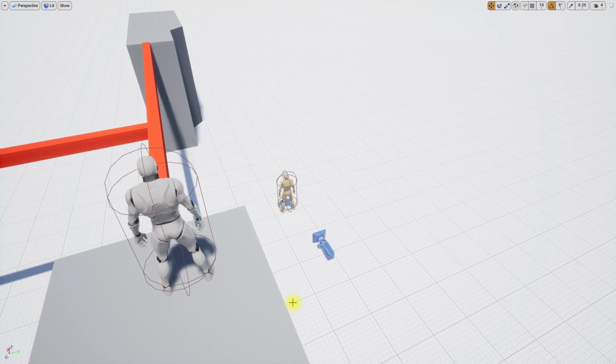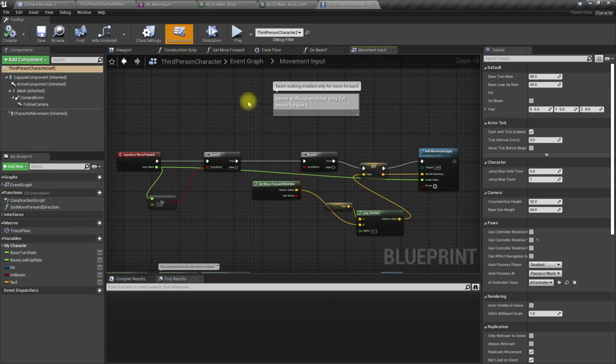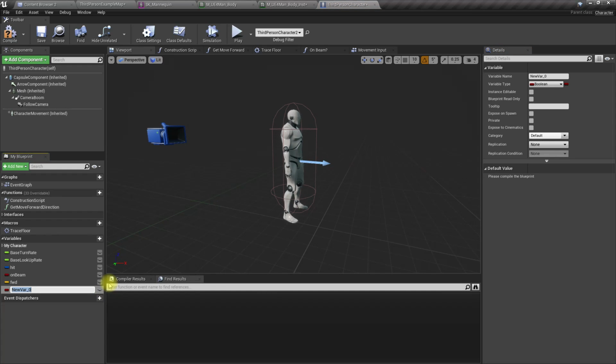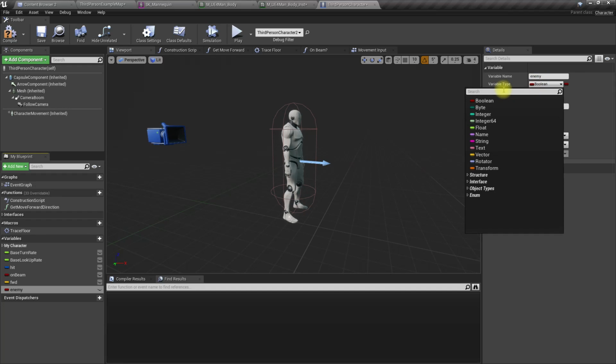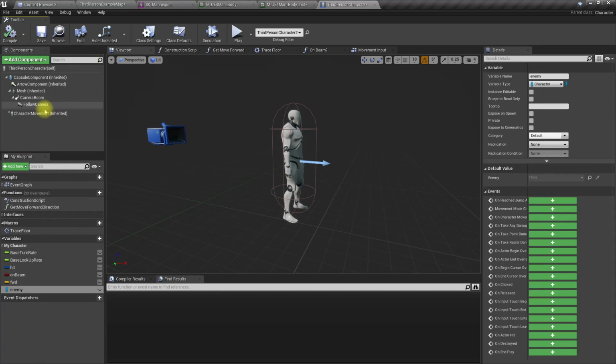And then what I am going to do is, let's open the third person character blueprint. And here let's define a new variable. Let's call it Takedown. Now let's just call it enemy. This should be a character.